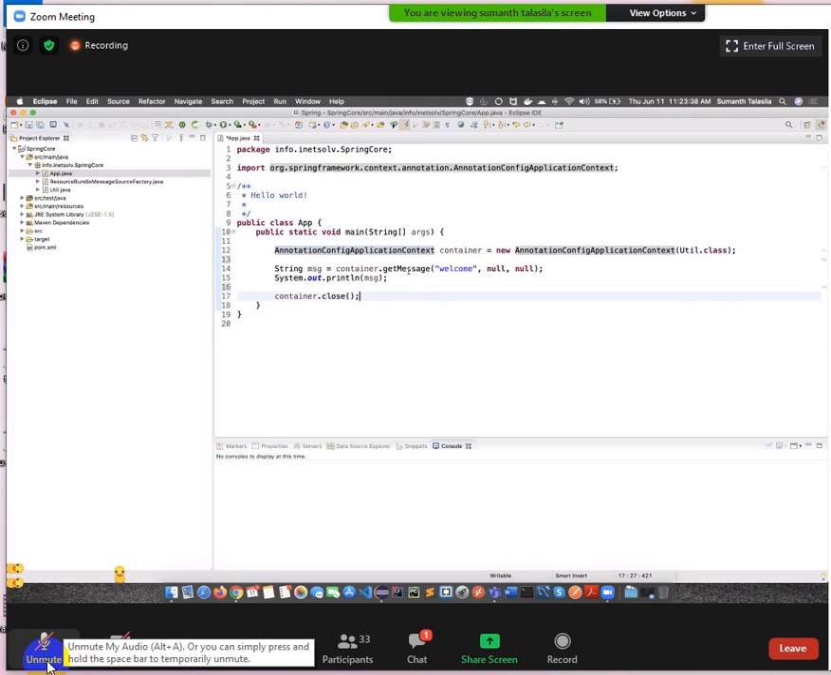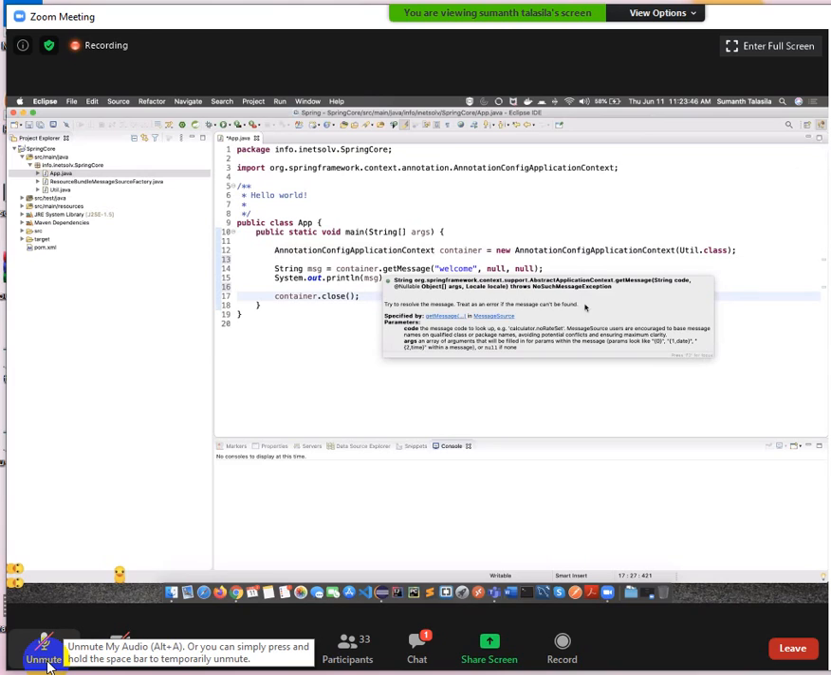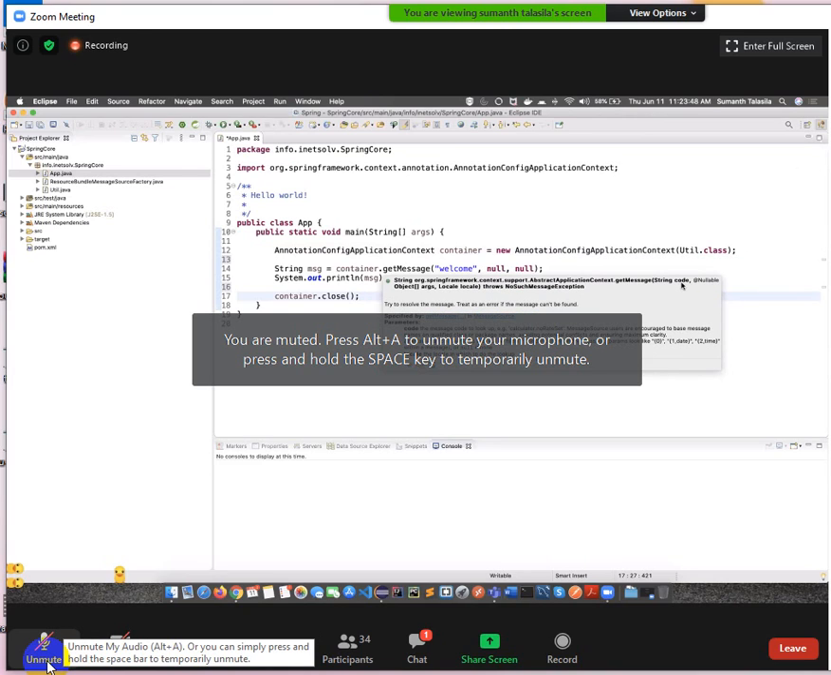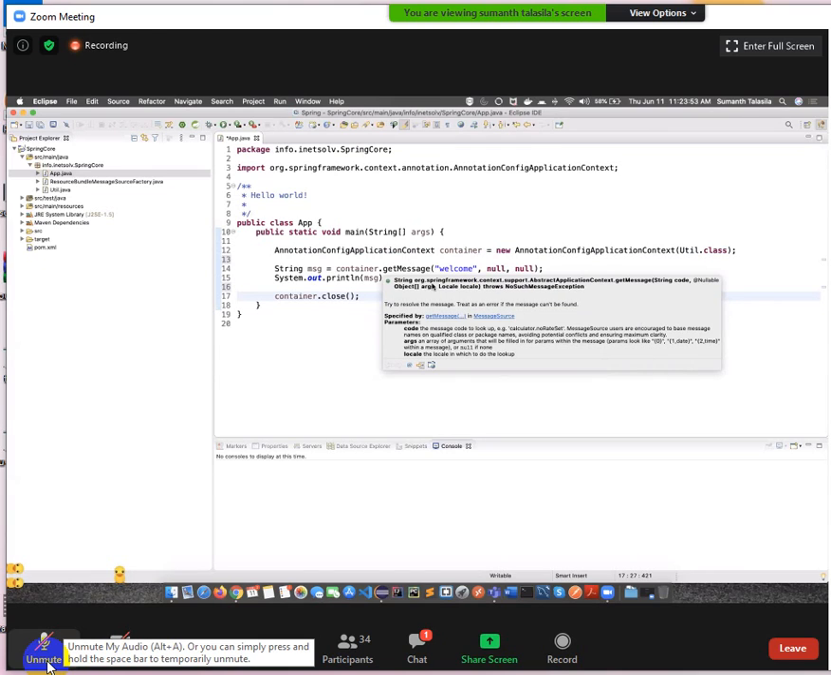Now, this getMessage will take 3 parameters. Let us see what those 3 parameters are. First is the message key. The second parameter is an array, where we can supply different parameter values. The third is a locale object. If a locale object is there, we give that locale object; if it is not there, we supply a null value for that locale. So these are the 3 parameters.